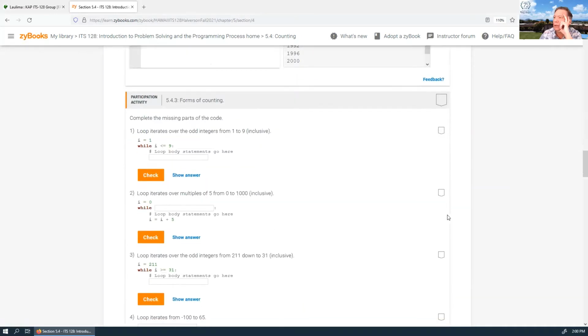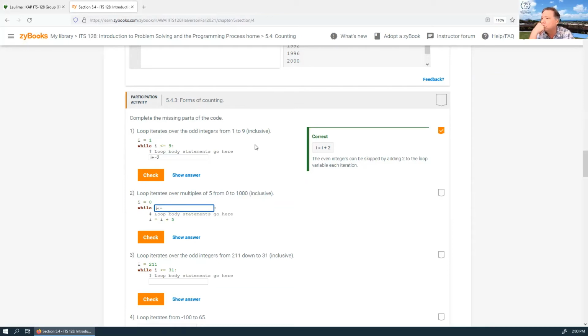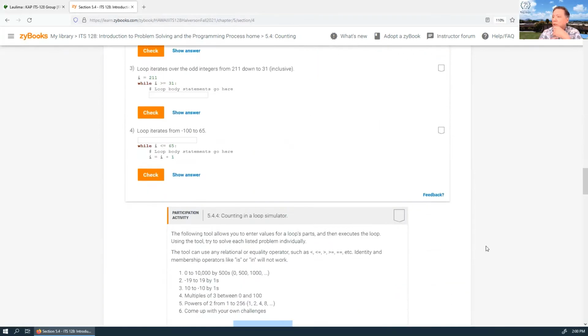Nice. All right, the loop iterates over the odd integers from 1 to 9 inclusive. So what's the loop body? I plus 2. Does that work? Yes. Loop iterates over multiples of 5 from 0 to 1000. I is less than or equal to 1000 inclusive. Okay, yeah, so I guess it's this. All right, so make sure you can do those.